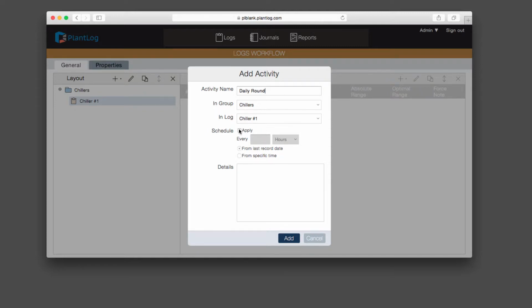We're going to click apply to apply a schedule. We're then going to set the intervals for this schedule. So given it's a daily round, we're going to say every 1. And then over here on the interval, we'll select days. Notice that we have hours, days, weeks, months, and years. So you could schedule much longer running tasks, such as quarterly or annual PMs as well. But in this case, we're going to say every 1 day.